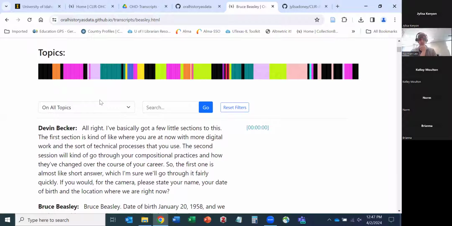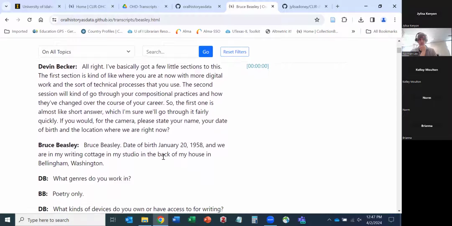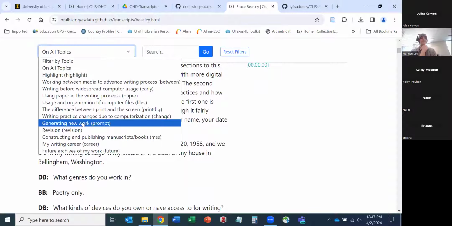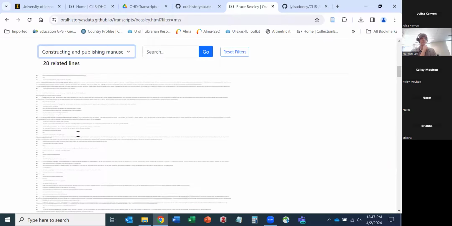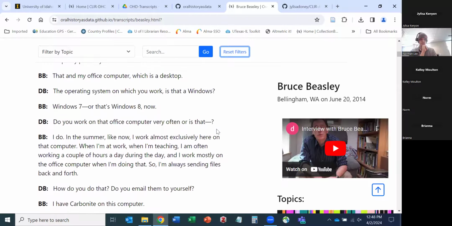What I love, though, is this visualization right here. This includes the topics or the tags that have been highlighted across this entire interview with these different subject areas. And as we're scrolling through, we could filter the transcript based on a specific topic and just see those areas where someone talked about maybe constructing and publishing manuscripts, and then jump to that portion of the video if we wanted to do that.